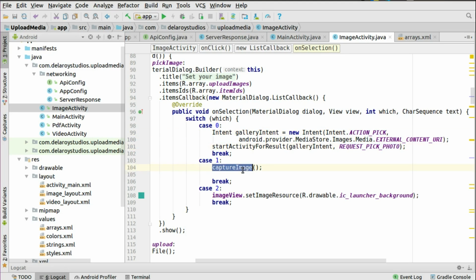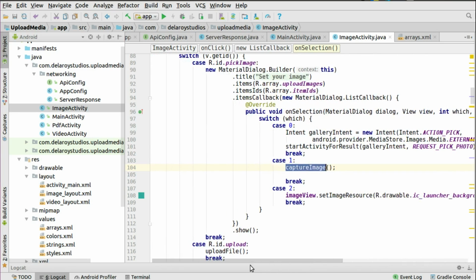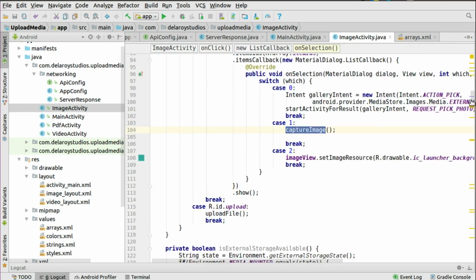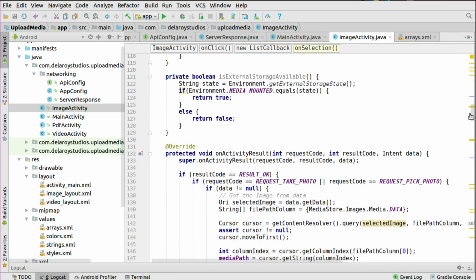If you're capturing an image using the camera, we call this method capture image. We'll look at the content of that method as well. The last will be when you're trying to cancel an image you don't want anymore. So you just set the image result to a drawable file and it gets back to a normal state. So cool. The two focus will be selecting an image from the gallery and capturing an image using the camera. We'll look at that before we look at the upload method. Let's look at that quickly.